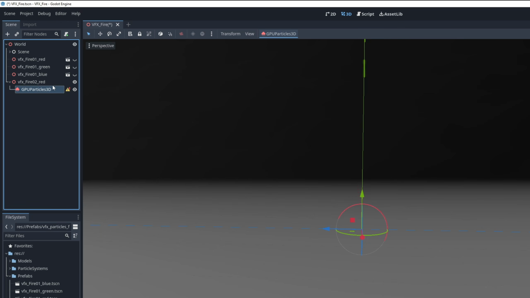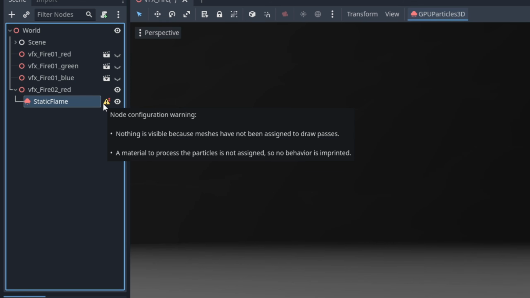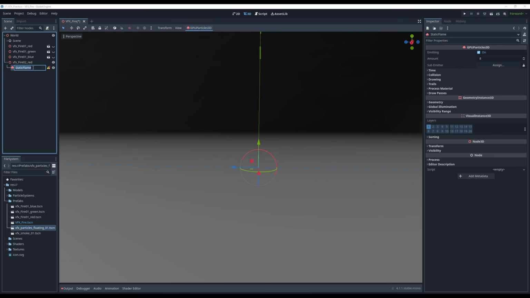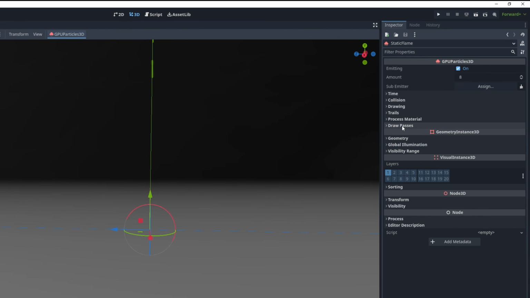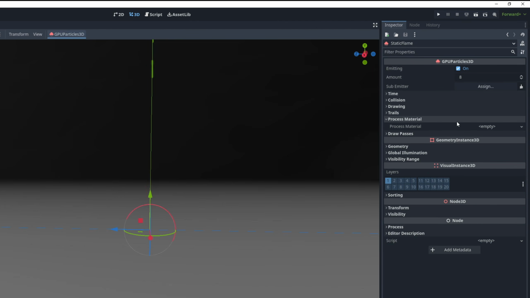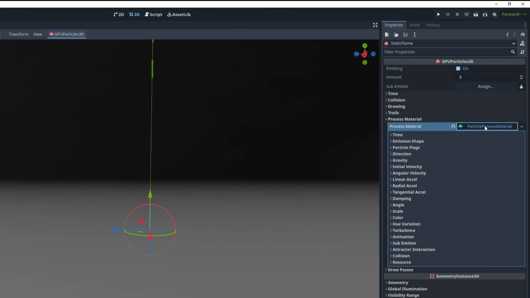Cool thing about this is that we have these warnings telling us what's missing for this node. And essentially there's a mesh missing in the draw passes, and we need a material to process the particles. It is a little bit confusing at first. So for the process material we have this section right here. If we open this, and by clicking on the empty we see this drop down menu where we can create a particle process material. And if you click again on the particle process material, you will open up essentially the particle system, or a part of it.